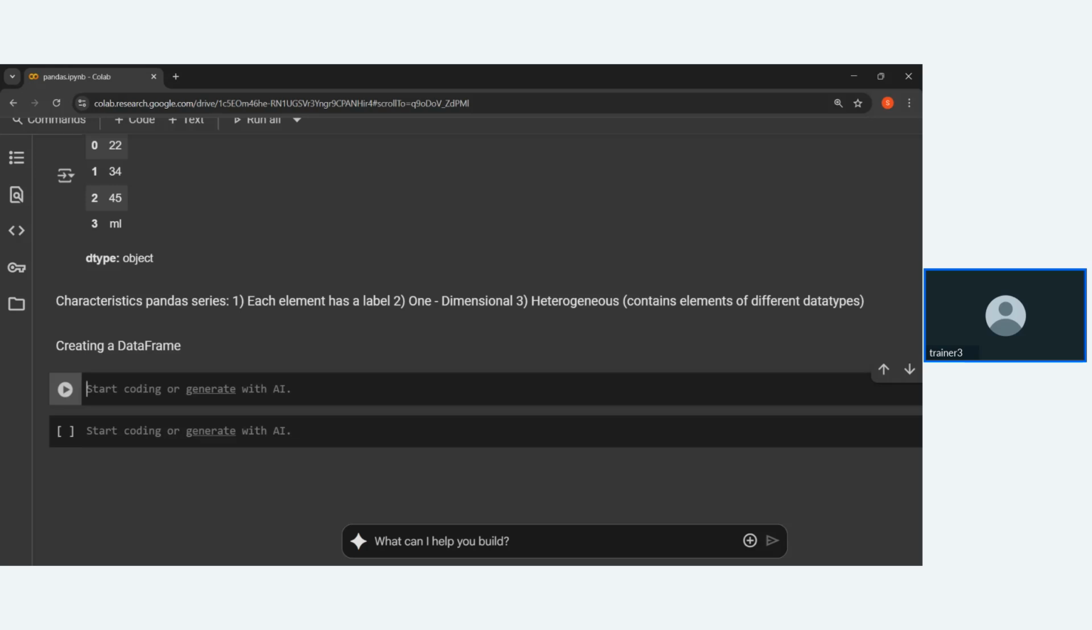So how to create a data frame? First, we need to make sure that the pandas library is installed. Yes, the pandas library is installed, and there are two ways. We can create a series and from the series convert to a data frame, or else we can create a dictionary and from the dictionary create a data frame. So let us create a dictionary first.